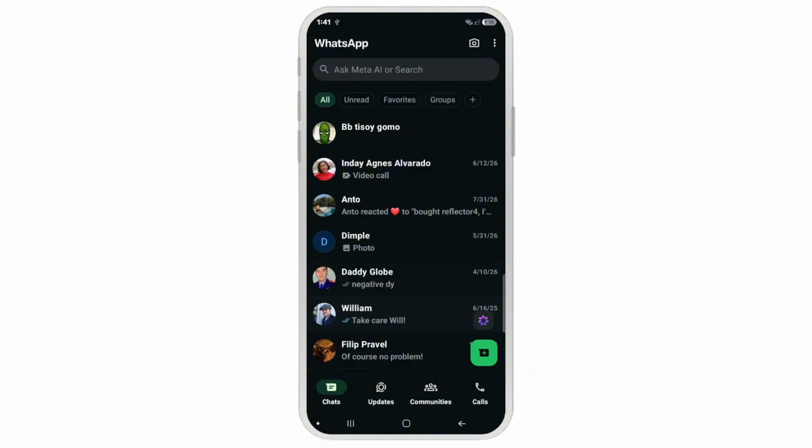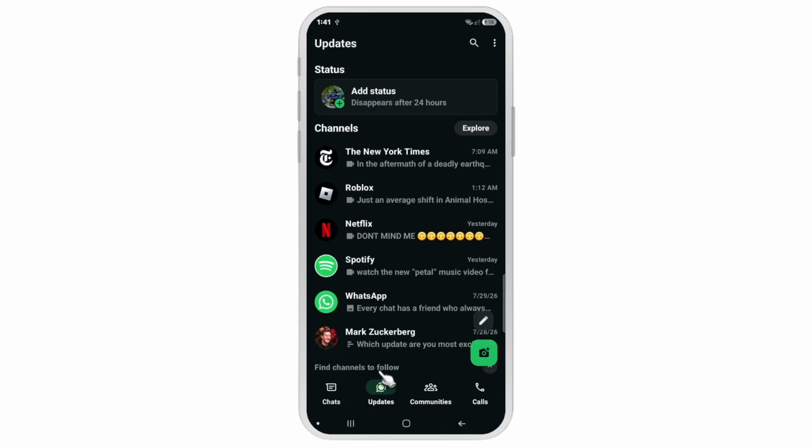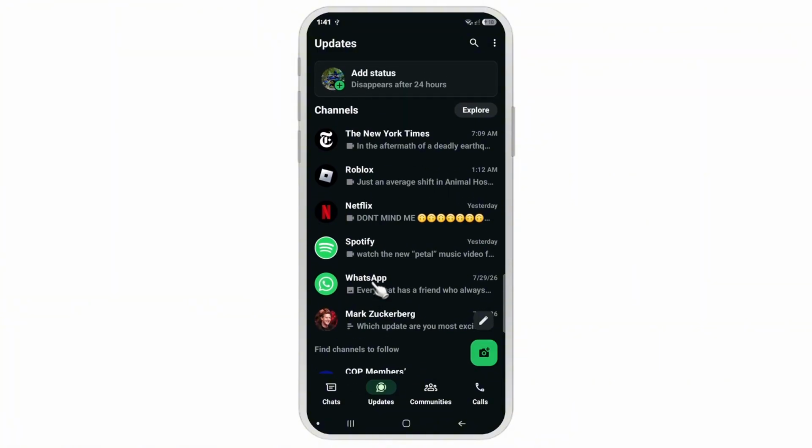Now, first up, go ahead and open up the WhatsApp app. Now, once done, at the bottom, you have updates. So just tap on it. And then after that, you'll be able to see all the channels that you've followed.